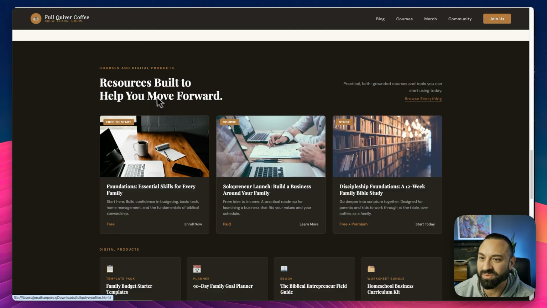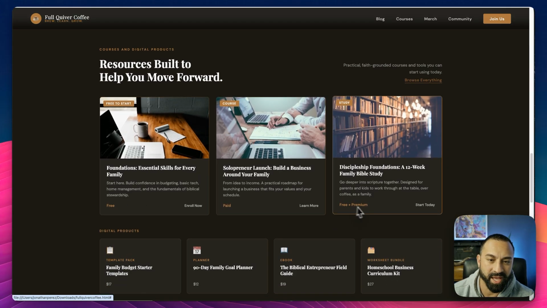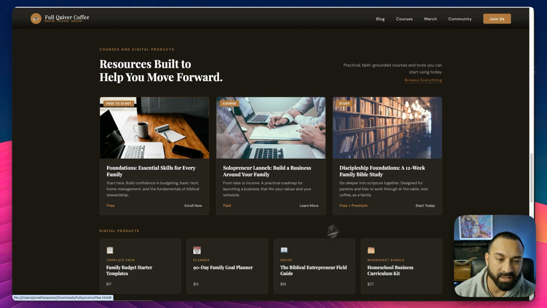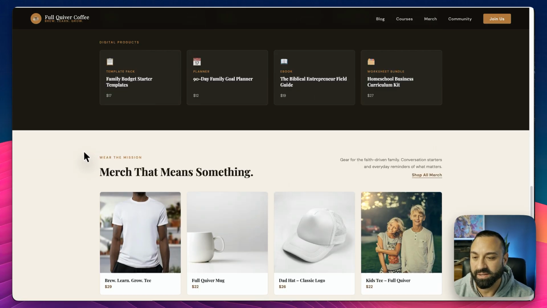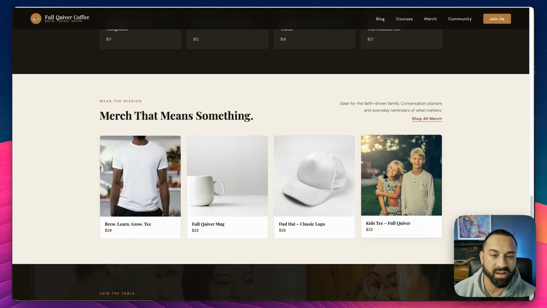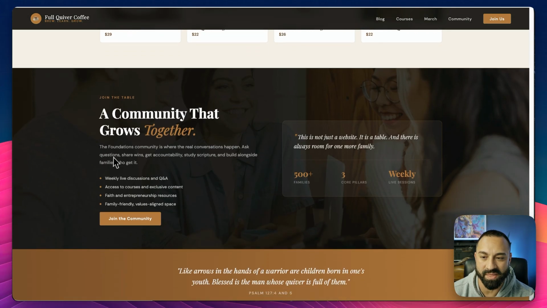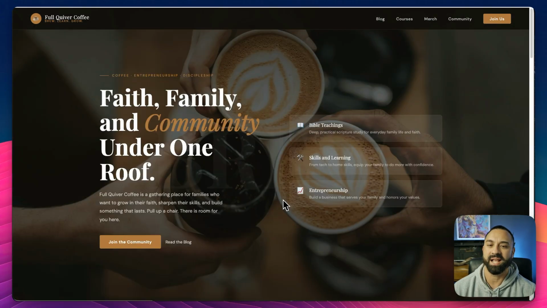We've got resources built to help you move forward. This is perfect. Free, paid, free premium. And in Full Quiver, one of the plans is to offer a lot of different resources. Like I said, I'm going to have that prompt kit available. It's going to be available here and on Tech Simplified, so keep an eye out for that. I love that it put all the images in. It makes such a huge difference to see the images in the background. So there it is. That's kind of how this works.